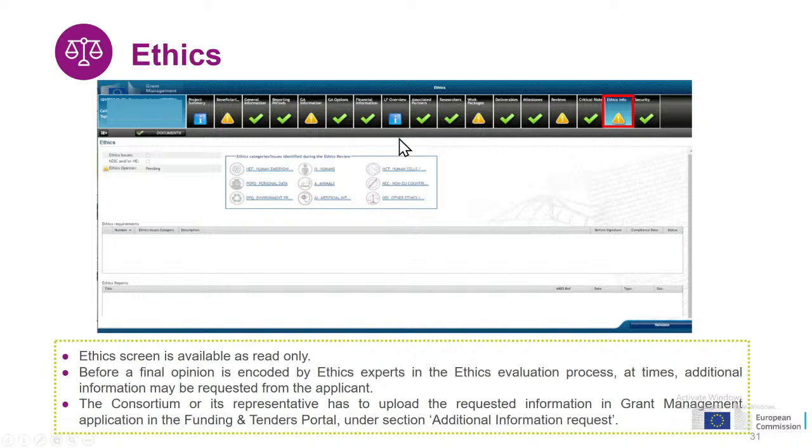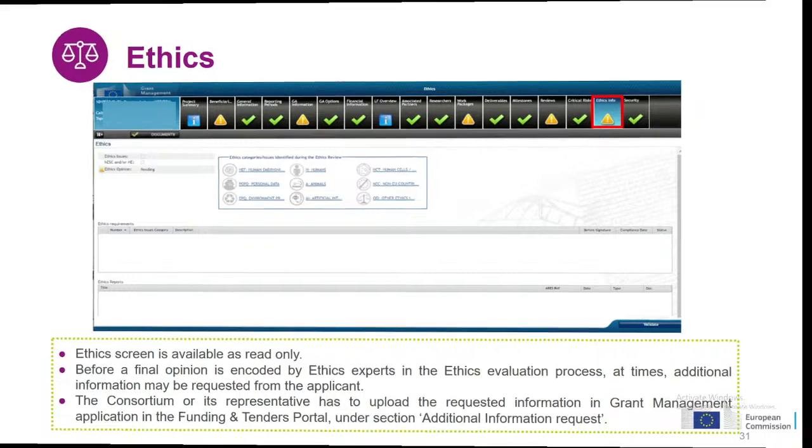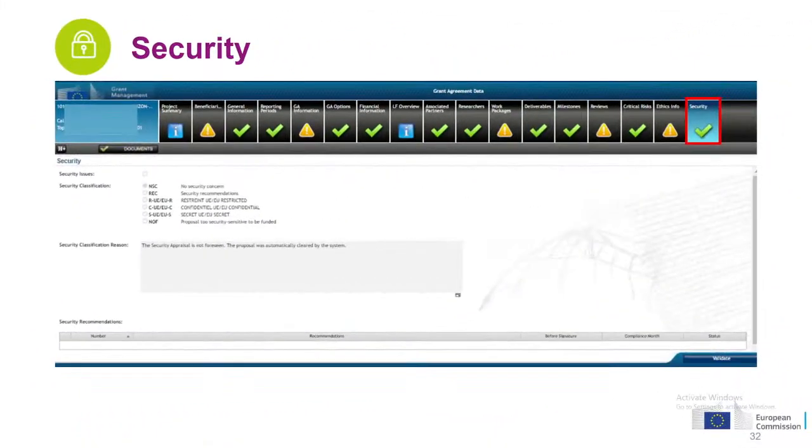It can be that as the process is ongoing, you get a request for some additional information as part of the assessment process, and you are going to get notified if there are any additional information requests. You're going to receive a notification. You are going to see it also in the process below the grant agreement preparation. The same applies for the security scrutiny, exactly the same thing with the recommendations that might come.